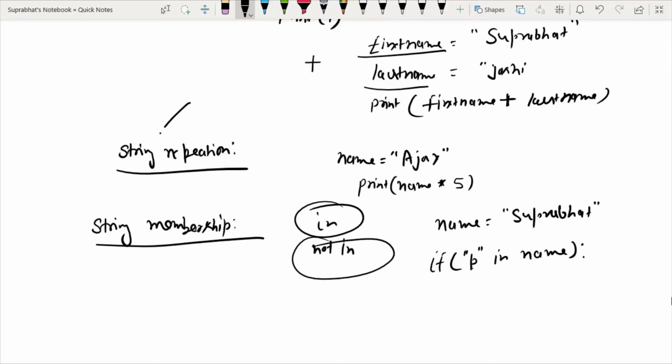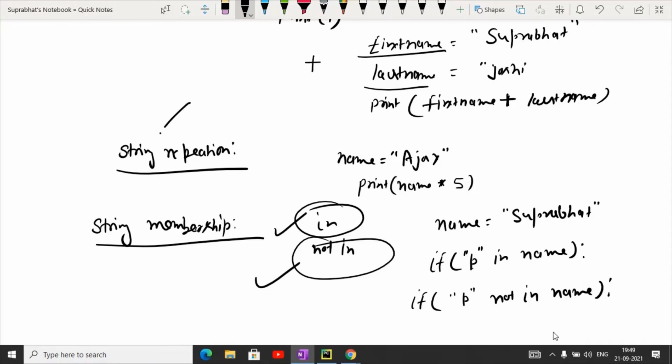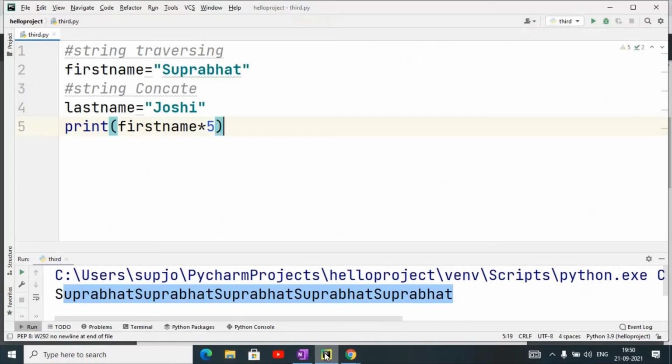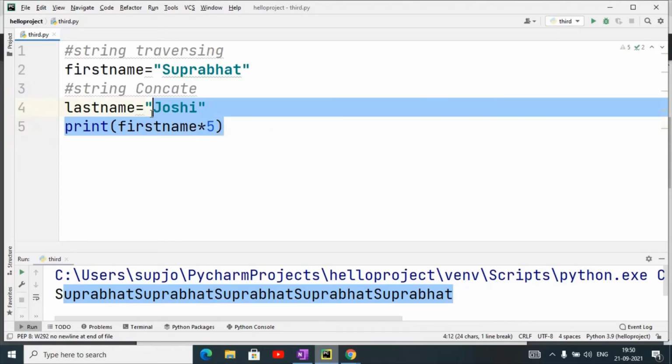If present, then it will return a true value. I already told you. And how will not in work? Like this, P not in name. So these are the two membership operators that we can use. We will see this in the PyCharm IDE to understand it.